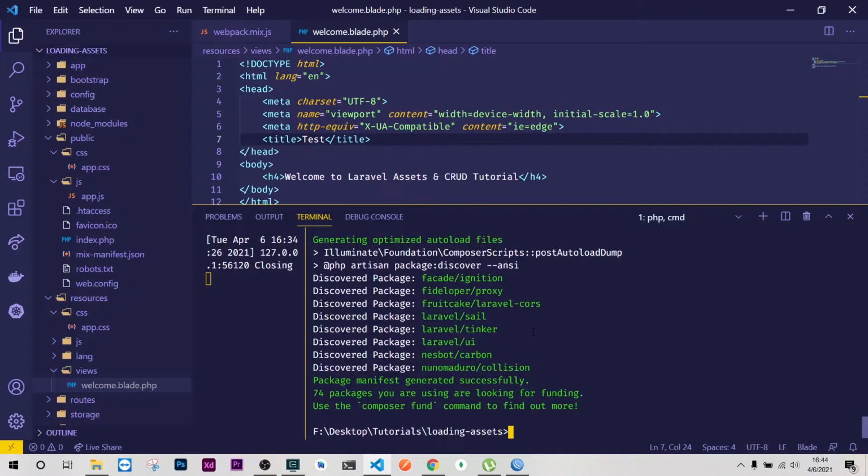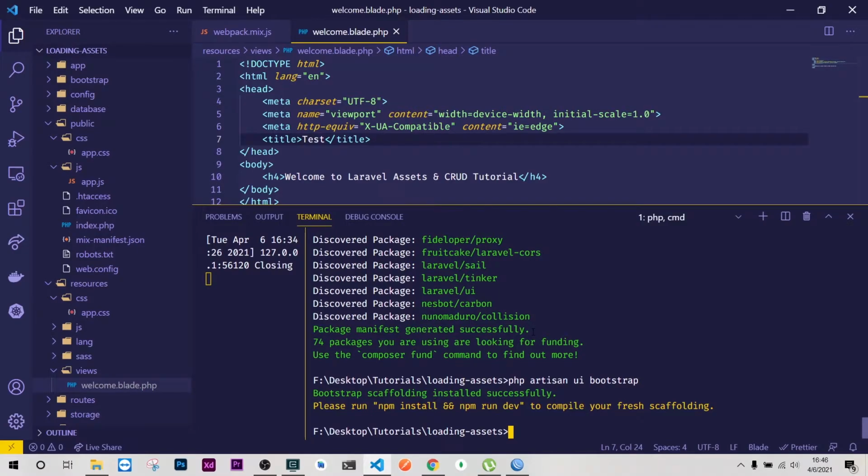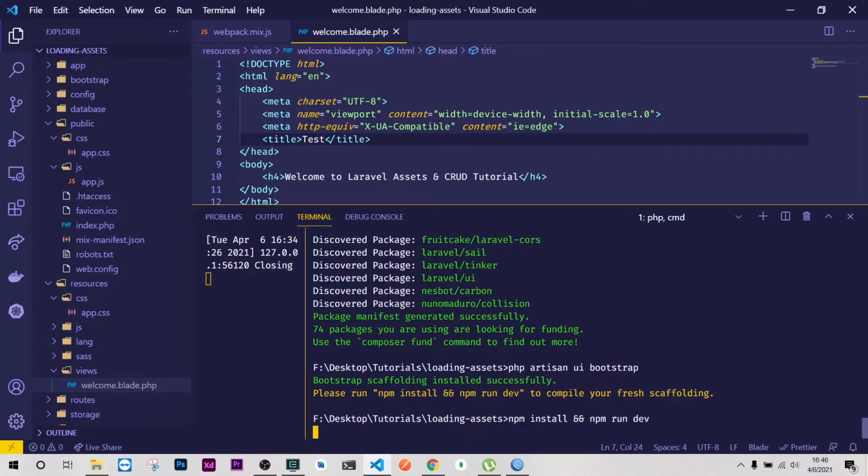Perfect. So the next thing we need to do is php artisan ui bootstrap. Perfect. And then here we have some instructions. We're supposed to do npm install and npm run dev again, so that now we can publish our assets. So I'll just do that again.